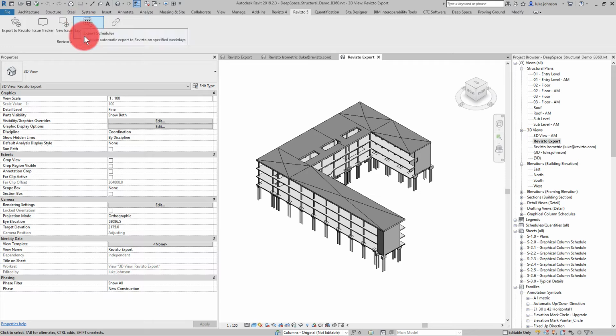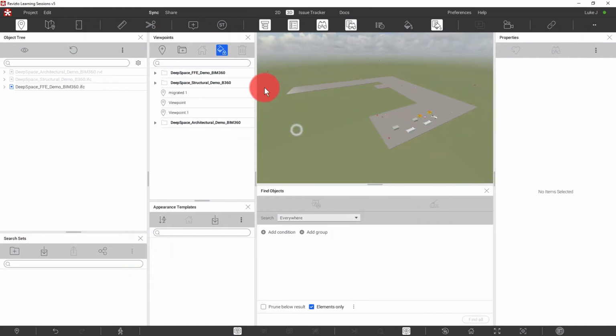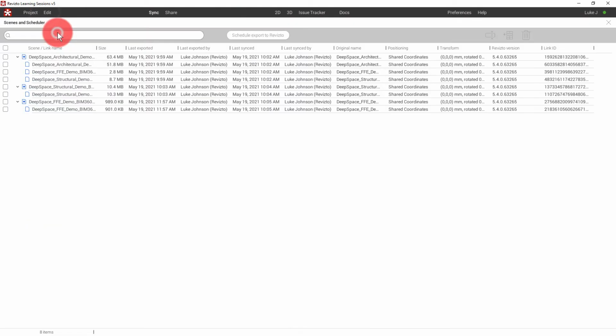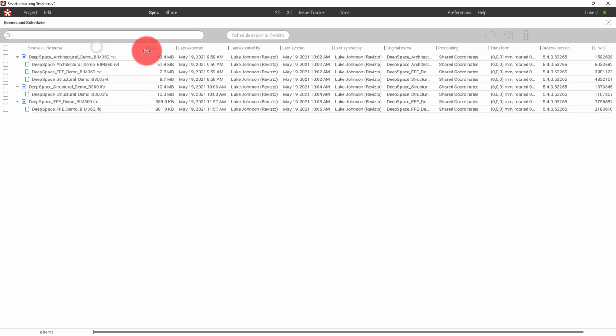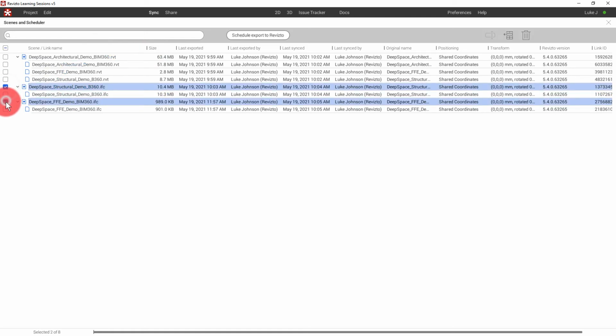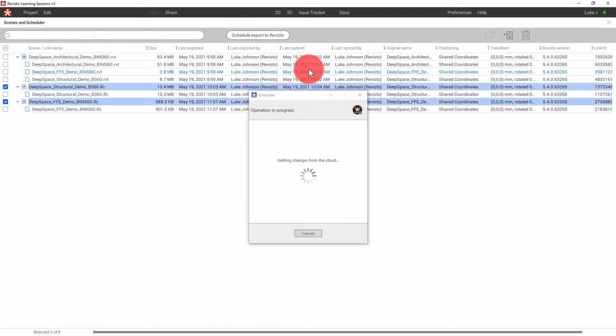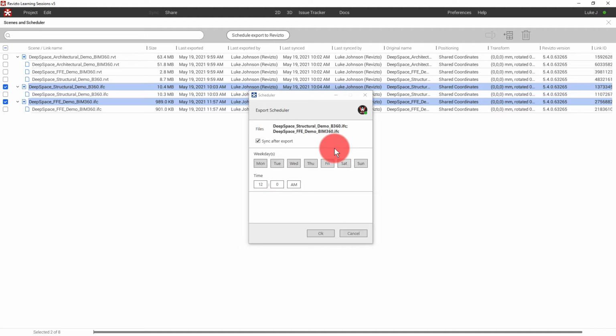This can also be scheduled with the export scheduler, meaning that these exports could happen unattended. Similarly, if we're doing IFC-based federation, we can still take those IFC files and schedule them, even in batch, to periodically read those into Revisto from the file system.